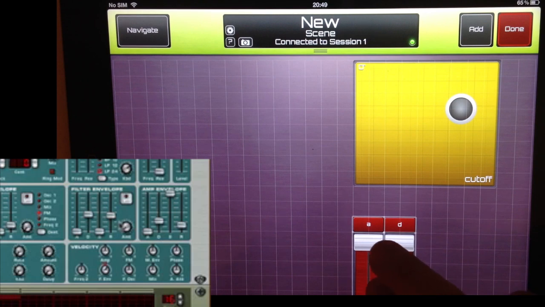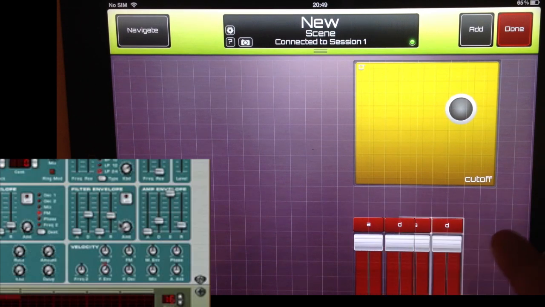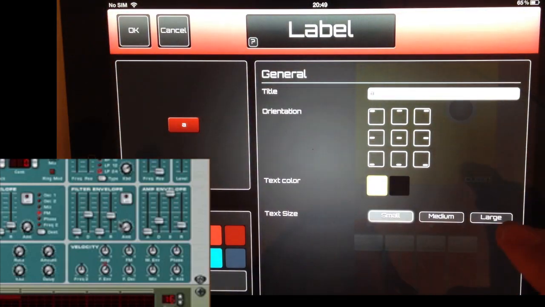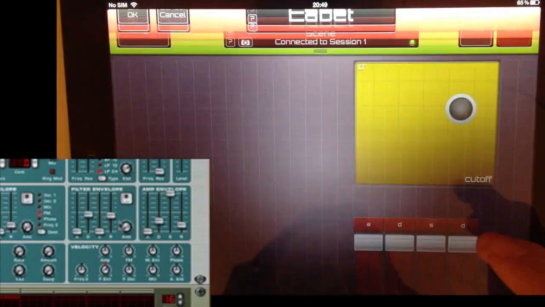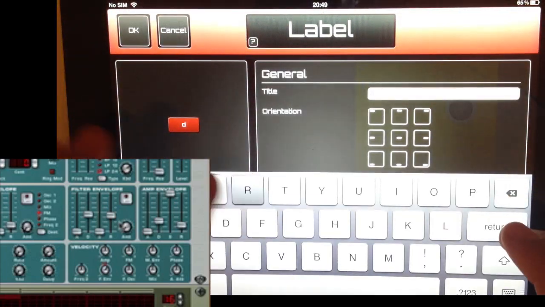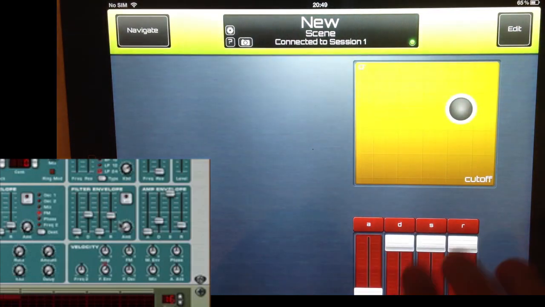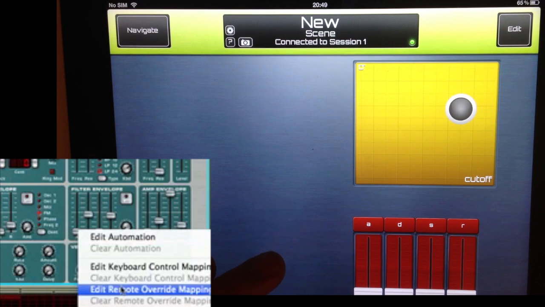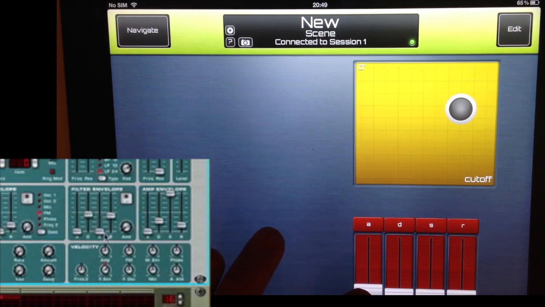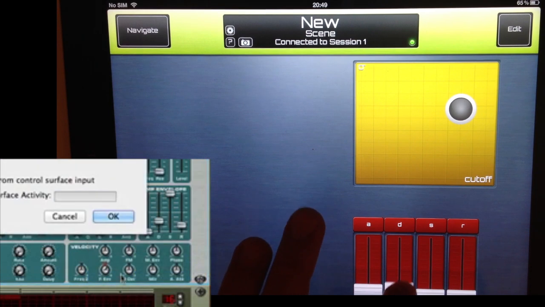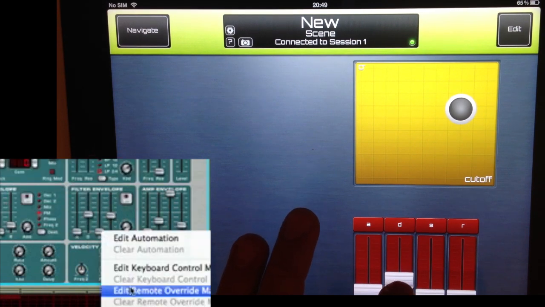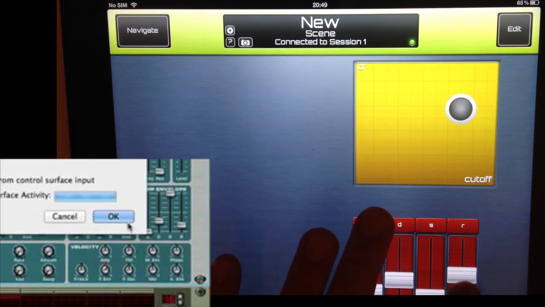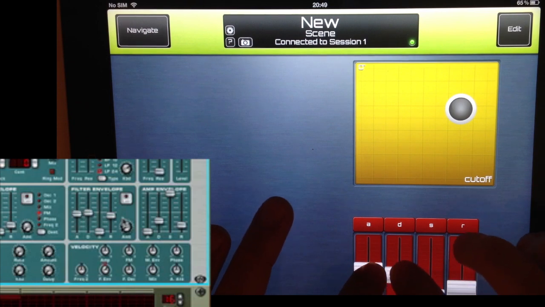By the way, I can duplicate components by swiping them with two fingers, which is really easy to do. Take the sustain, and release. Okay, now that I've done my editing, I'm just going to map this in Reason, right-click, and that is in action.